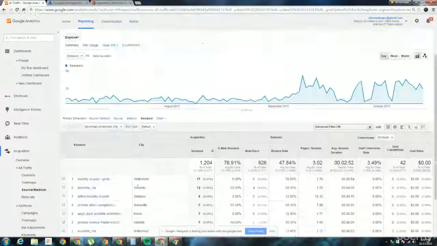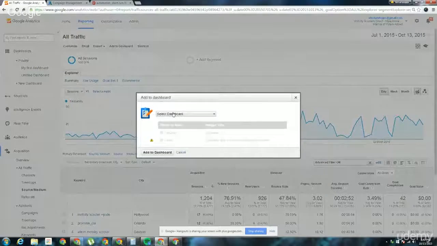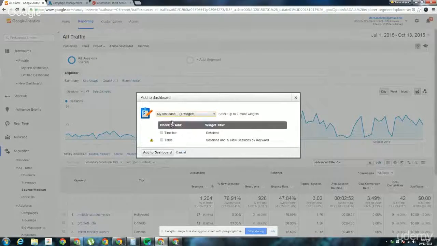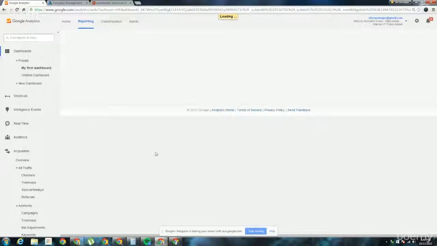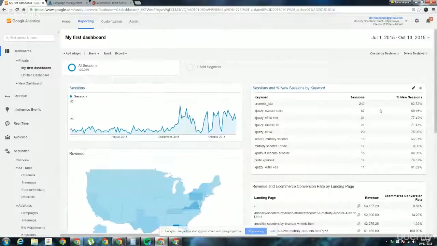So now I have a pretty customized report here, and if I want to add this to the dashboard, select which dashboard, My First Dashboard. You can choose to add a timeline and a table, or just one or the other, and then hit Add to Dashboard. Then boom, you have that report you just created. And it's a little bit of a segmented report. It's not really the full report, but at a glimpse, you can kind of see what's there.